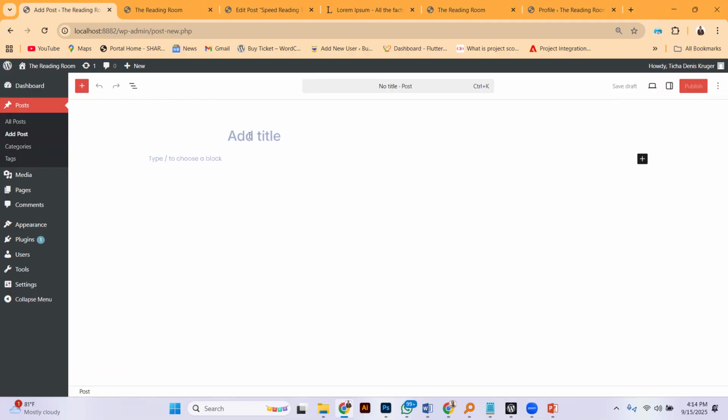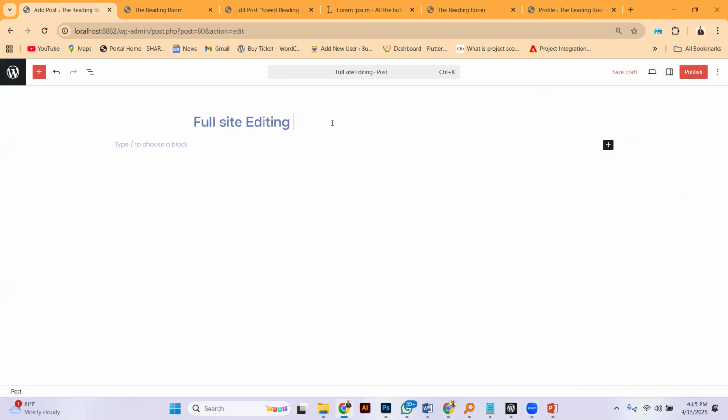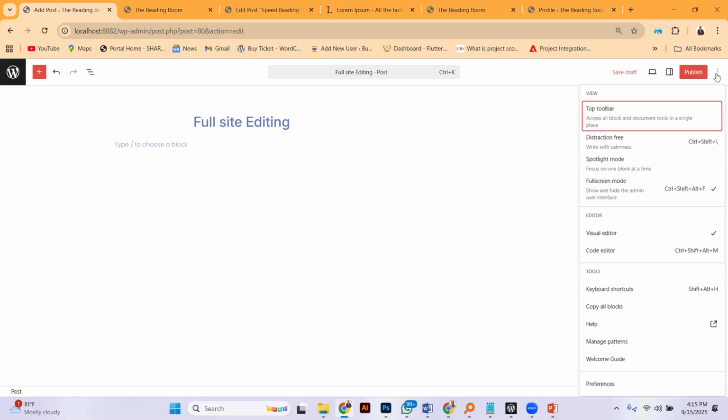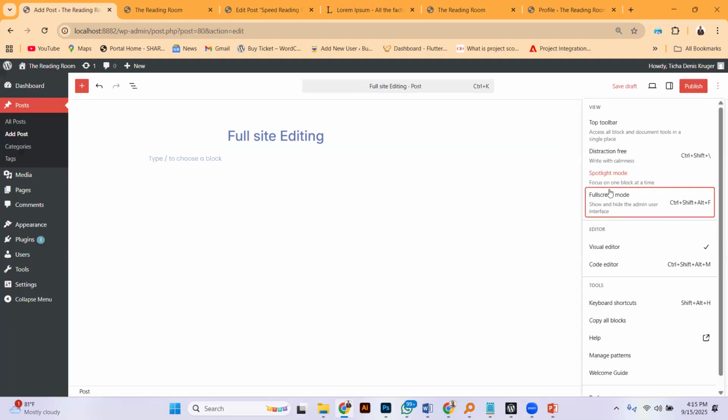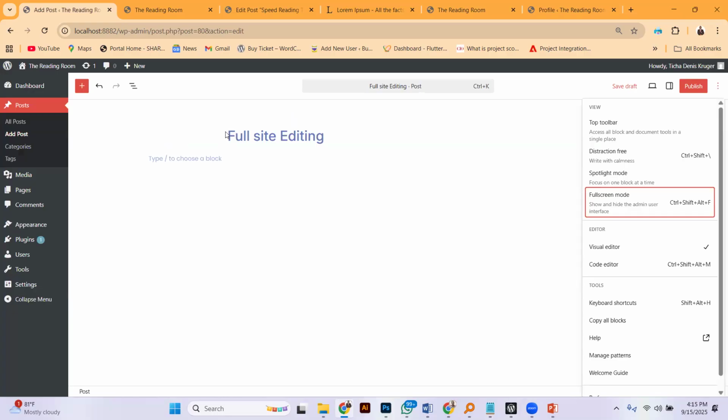Let us just make a complete sample here. Imagine we are creating an article called full site editing. When you click on add posts, by default, you'll have no full screen. You'll have something like this. So using the options button on the extreme right, if you click on it, you can always click on full screen, just in case you want to see the complete menu. So how do you use Gutenberg?